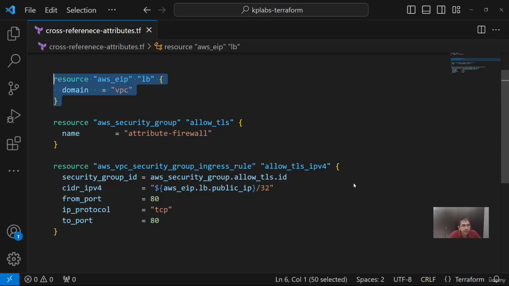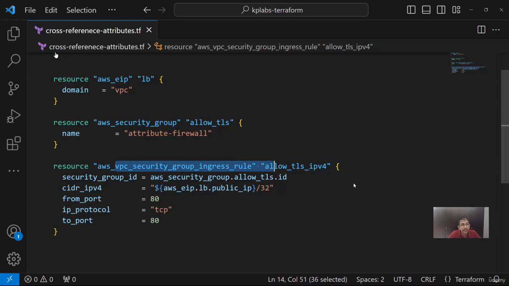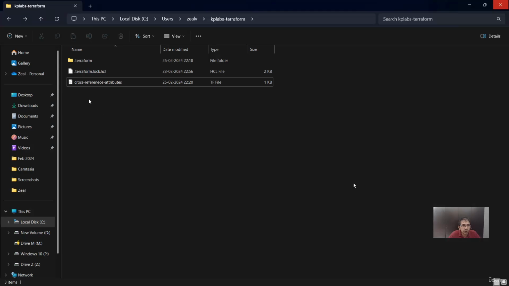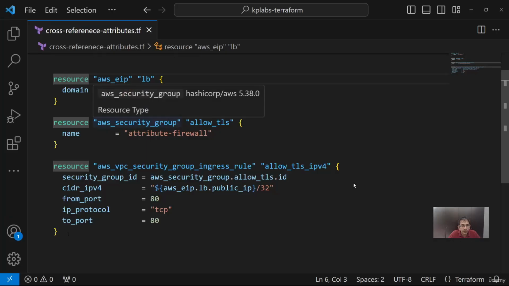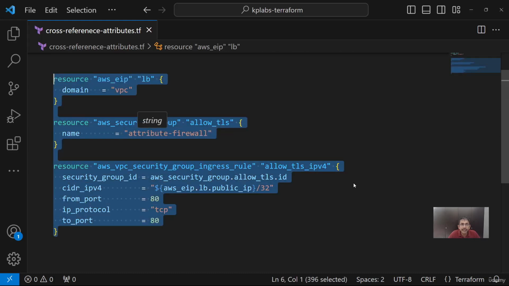So whatever the public IPv4 attribute associated with this resource, whatever value is there, it will be computed as part of this block and a security group rule will be created. Now at this stage, let me also show you, we do not have a terraform.tfstate file here. No resources are created. All of the resources are going to be created anew, and we are going to see how things get computed automatically. This is one of the great benefits of Terraform. I really like it and it makes life simple.